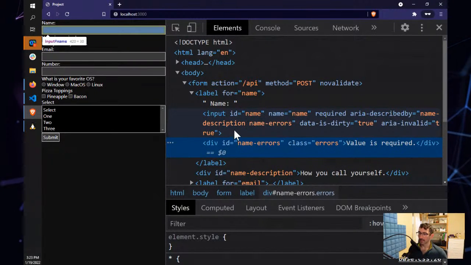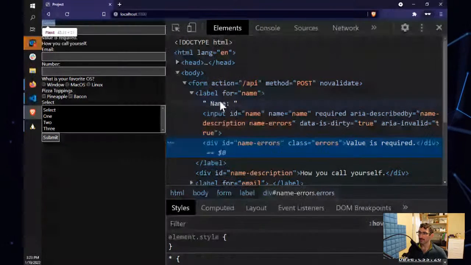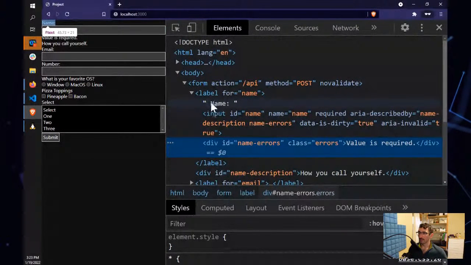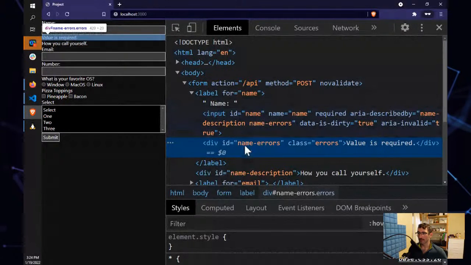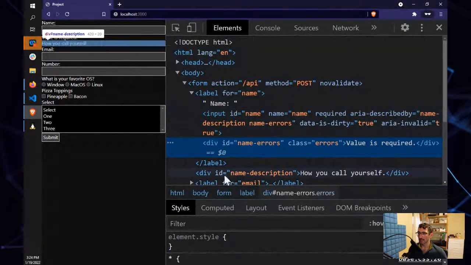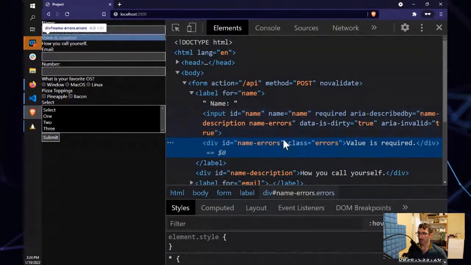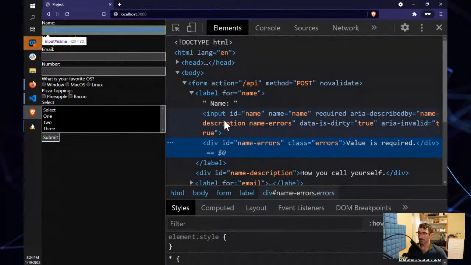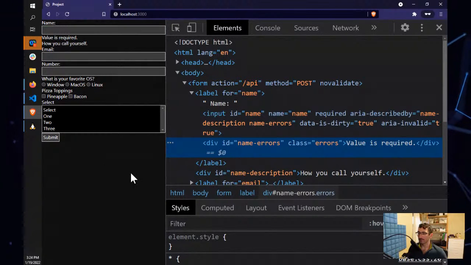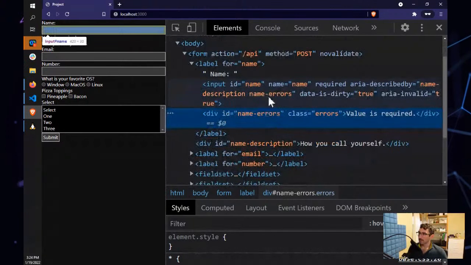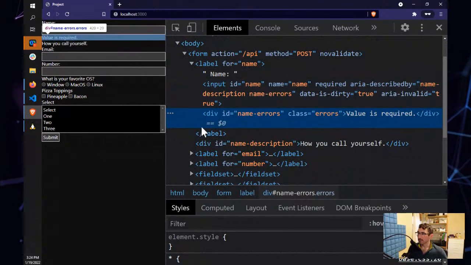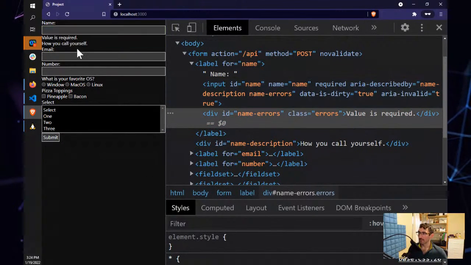So those are connected. That is a pretty good accessibility feature that not only does this input have a valid label, but it also has a valid description, both in the name description and the name errors. They're both associated with this input. We can also tell some assistive technology that this input is in fact invalid. And yeah, that's pretty cool if you ask me. I definitely like getting those accessibility features in there.